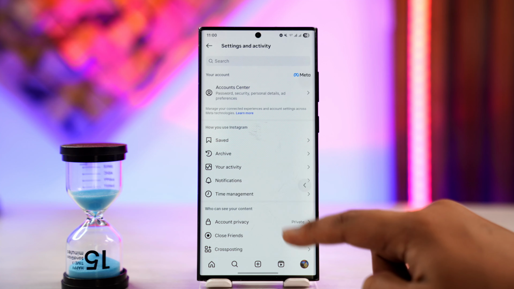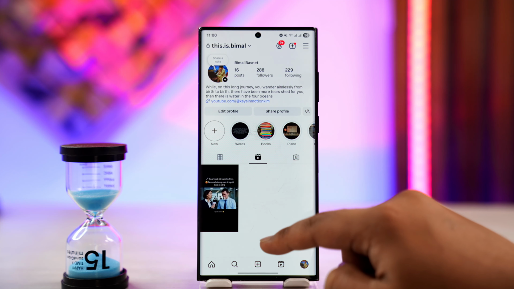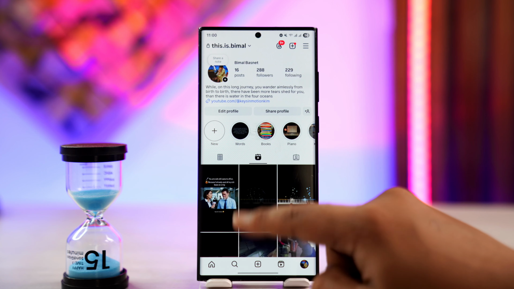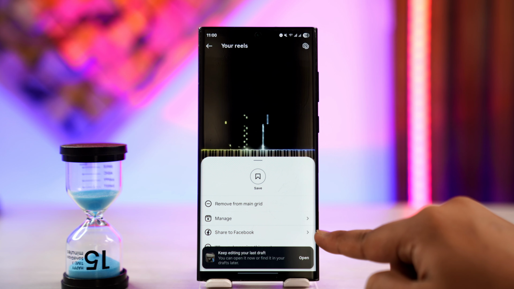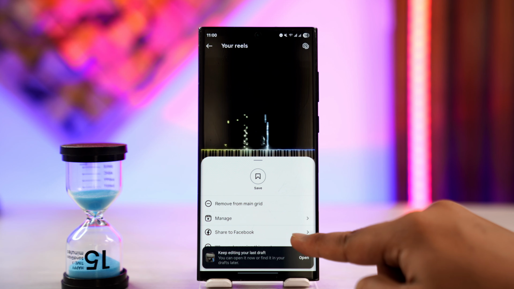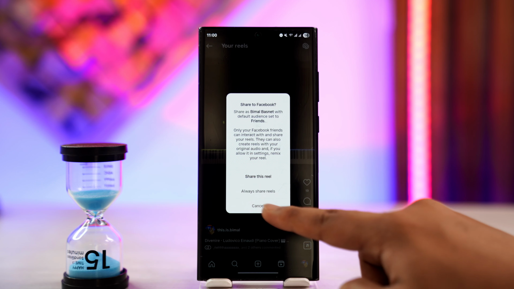Once you've linked this, if you have, let's say, a certain reel which you've already posted, if you tap the three dots icon, you'll find this option called Share to Facebook. So you can do that to share that reel directly to your Facebook.